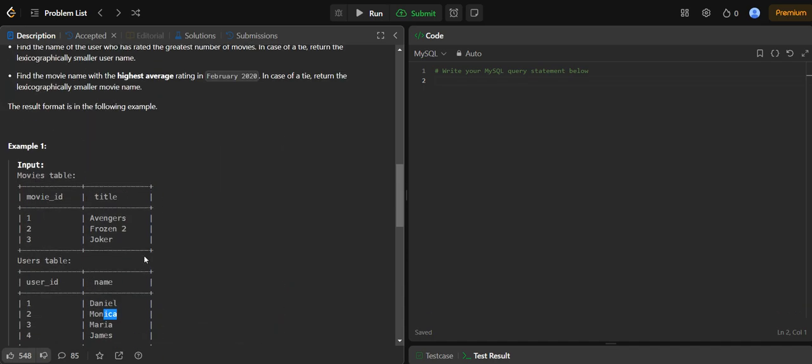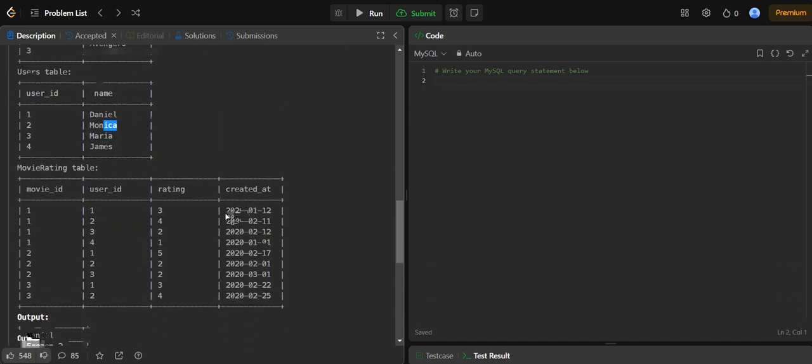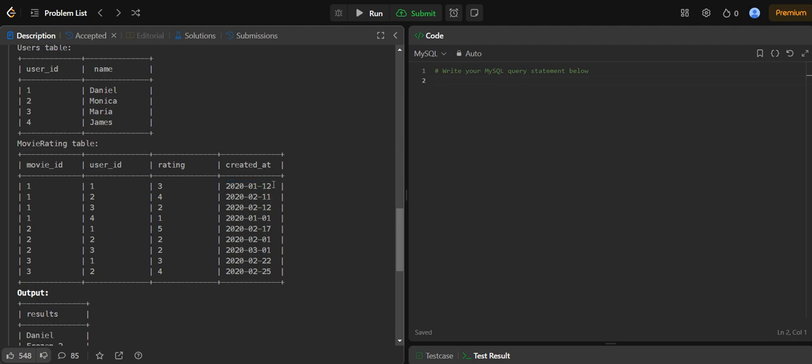Now, for the second question, average rating. I will filter the whole table by this created column. So I will not consider January, and again, March I will not consider. I will consider these two Februaries. For these two, the movie is movie ID 1. So the ratings are only 4 and 2. The average will be 3, 6 by 2.